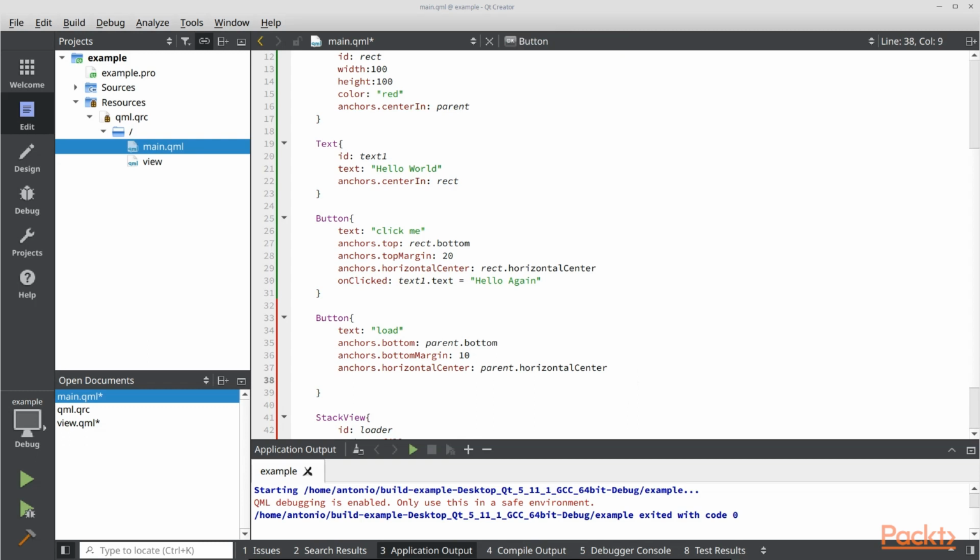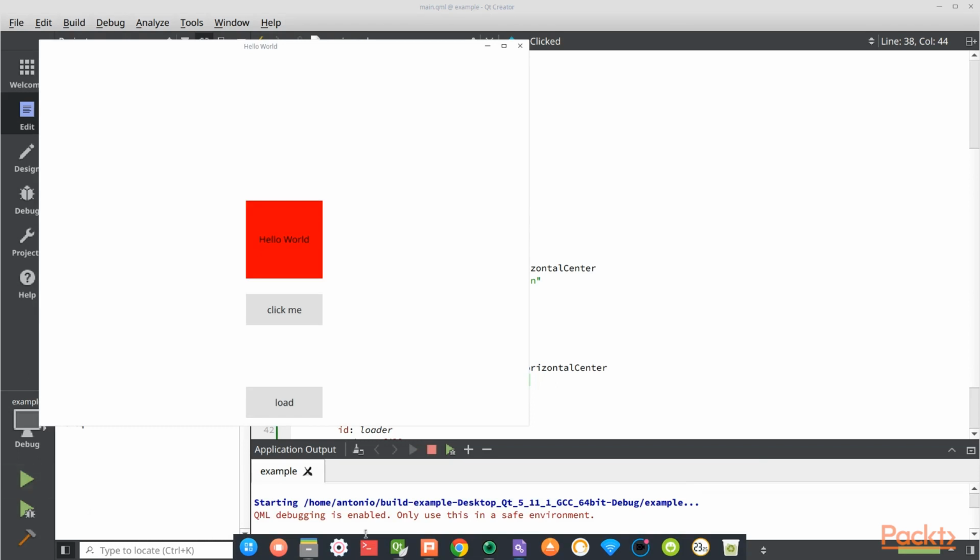Lastly, we're going to put the onClicked attribute to our button, and we're going to say that when this button is clicked, we want to push into our stack view loader our view file. We're going to do that using this string, qrc colon slash view. And now let's run the application. Perfect. If we click in here, we can see that the message changed. Now we click in load and we change the view.